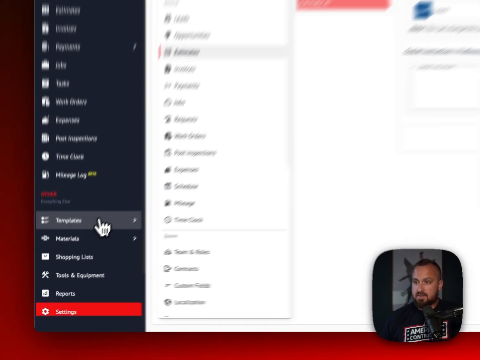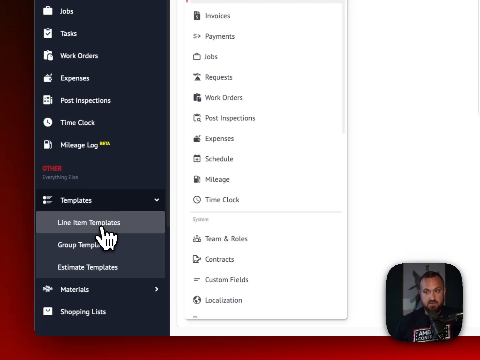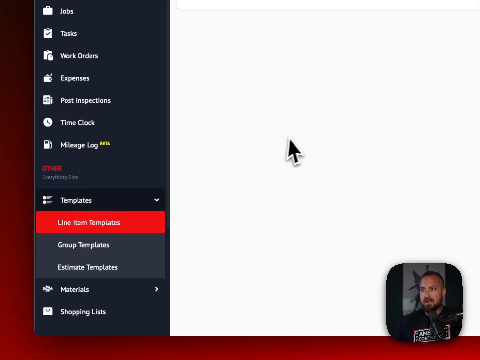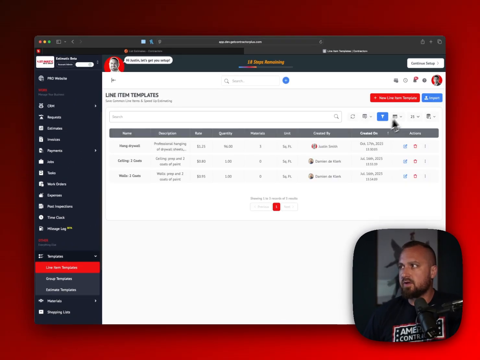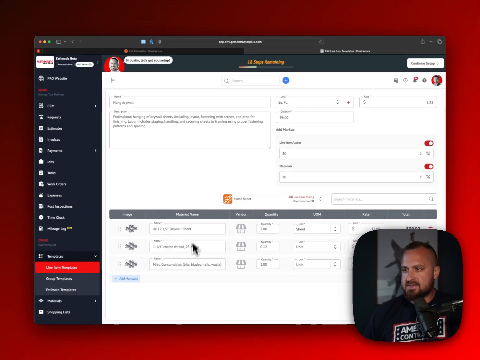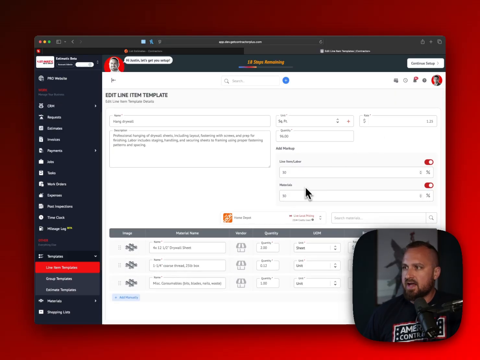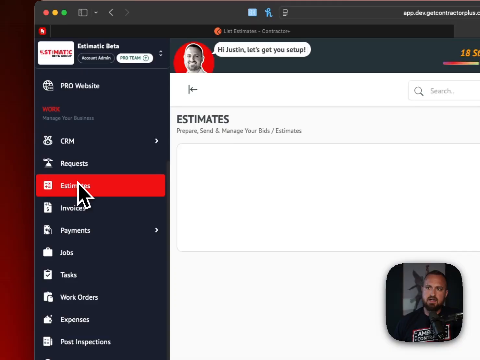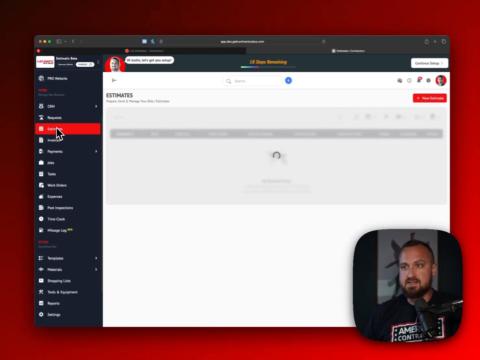Another thing that's really powerful is being able to import your cost book items. So if you have line items, things that you commonly bid on, you can import them as a CSV or Excel, or you can add them one at a time. I've added an example here for hang drywall, and I've added it as an assembly with, of course, the drywall sheets, the screws, and miscellaneous items. And I've gone ahead and added a description and some markup. Now what's cool is when I go to build an estimate, we can quickly recall these items just by searching for them.